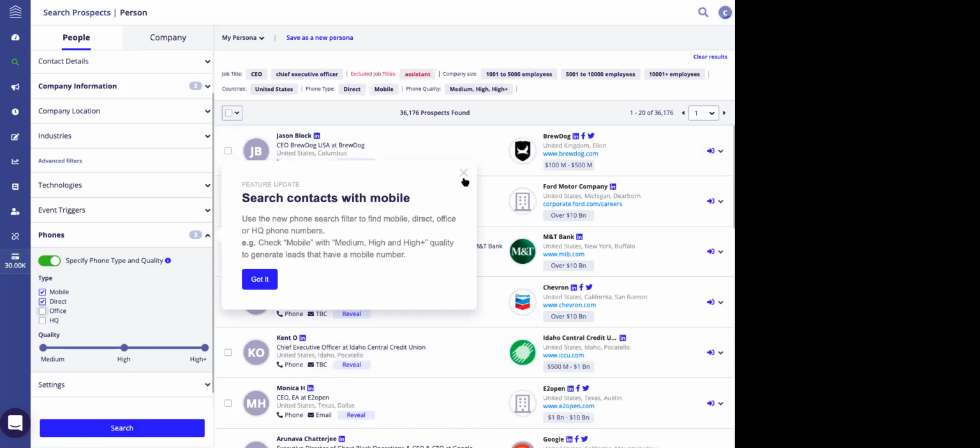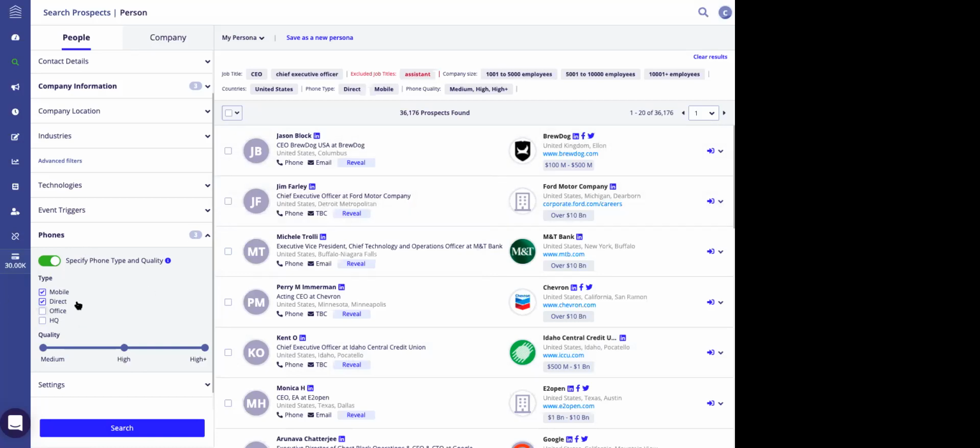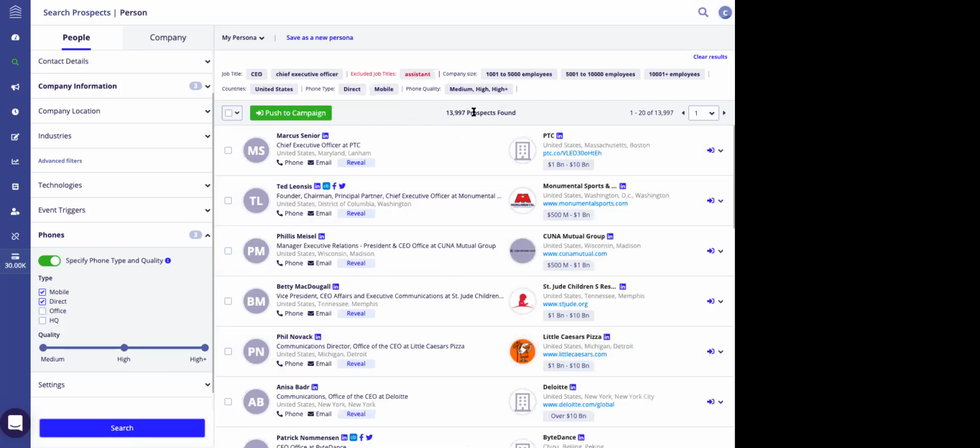Perfect. One thing to note as well is that if you are including phone numbers, especially mobiles and direct dials, that is going to significantly reduce the number of results that come up. If I hit search, we'll go from 36,000 results all the way down to just under 14,000. So less than half of our prospects have phone numbers or direct dials, which is still a large number, but it's something to be aware of when you are running searches.